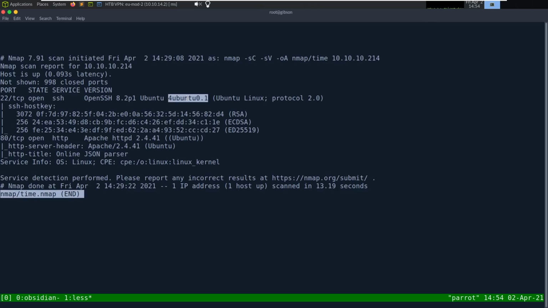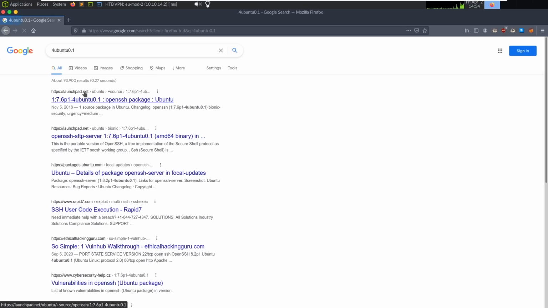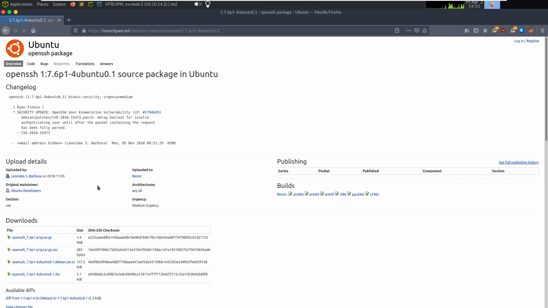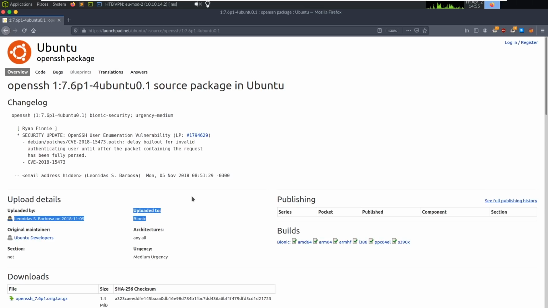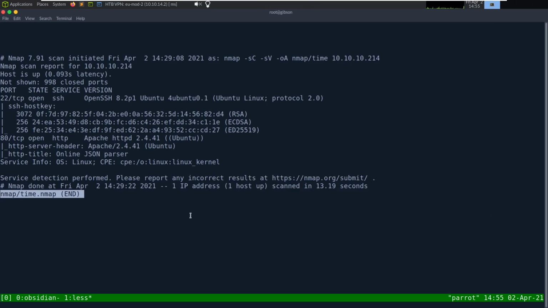And then if we wanted to, we could search these versions like this for Ubuntu. We just put that into Google and go to Launchpad. It'll tell us what distro it is. I think Bionic Beaver. And we can see uploaded to Bionic. So we know this is Ubuntu 18. If it was Ubuntu 20, it would say Focal, I think, for Focal Fossa. I think that's what Ubuntu 20 is. But yeah, not too much information.